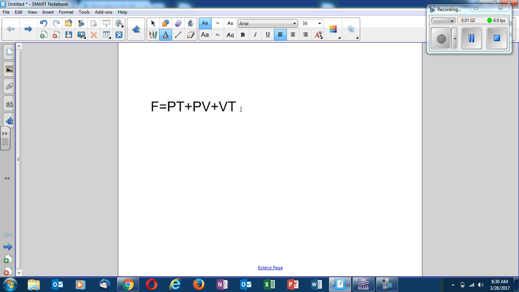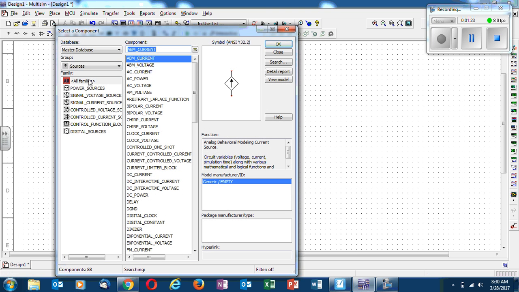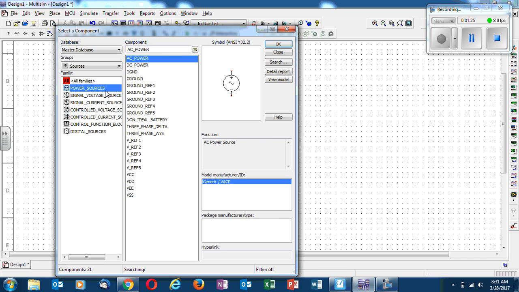All right, so let's go ahead and build the circuit. Let me highlight this and see if I can paste it into Multisim. Nope. Okay. What I'm going to do right now is get myself a battery, because without a battery nothing will work. So I'm going to go into power sources. This time I'm going to get a VCC.